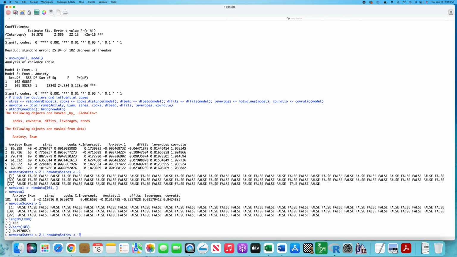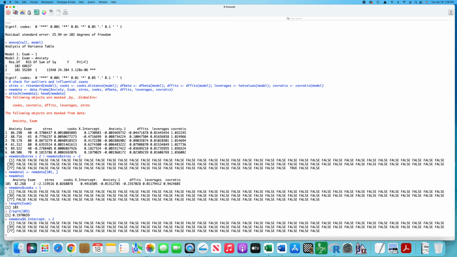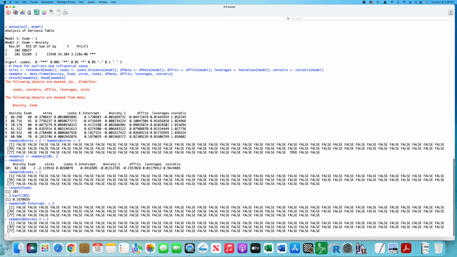So if we go back up and look at the same kind of command, yeah, this will work. And look at x-intercept, so greater than 2. We see we get all falses. And if we run that for our anxiety, you'll see that we get all falses.